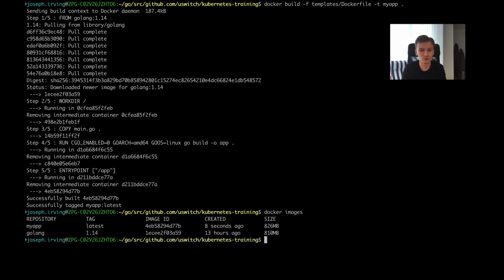You should see probably 2 if you've just installed Docker, which is Golang, which was that base image we used. You can see it was last updated 13 hours ago. And you can also see my app, which we just created 8 seconds ago, and it's roughly 826 megabytes.